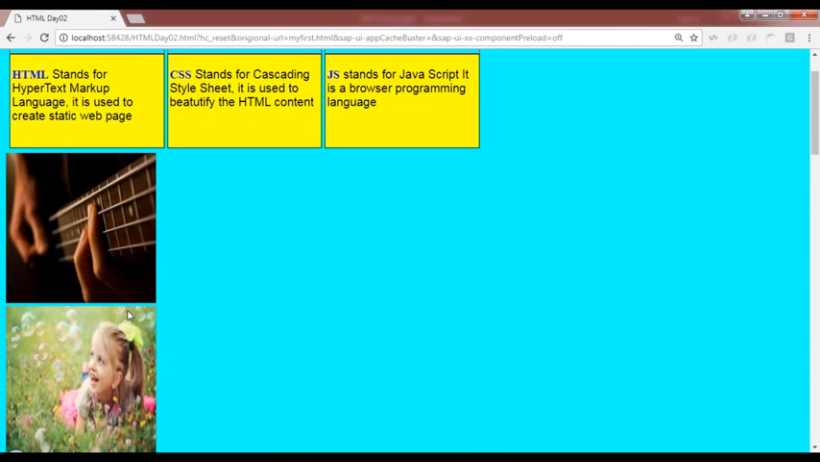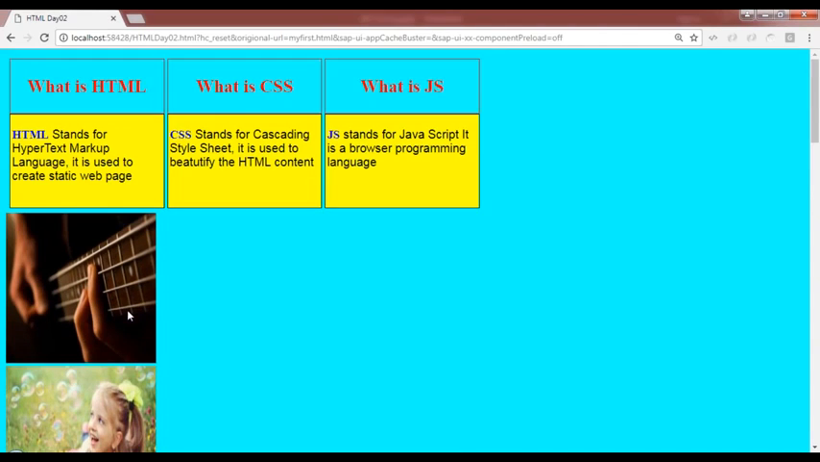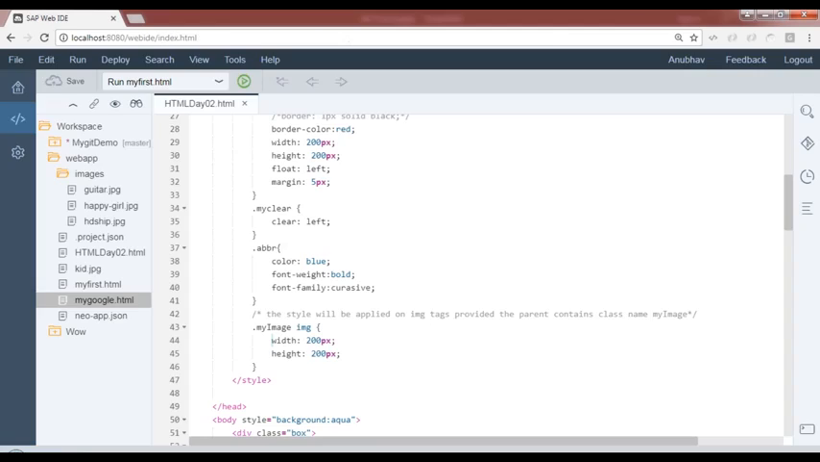Now who will tell me what shall I do to make it responsive? Yesterday's class we discussed the property. Who will tell me how to add it? Perfect answer, Raghavendra has got it first. It's the float property. So let's apply the float property to make it responsive. For all three images, I say float equals left.